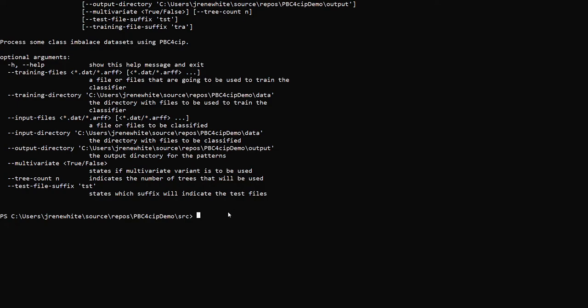Also, we can either choose to execute a multivariate version of this algorithm, change the number of trees that will be used by the random forest miner inside the pattern extraction phase, or we can specify an output directory different to the default one.